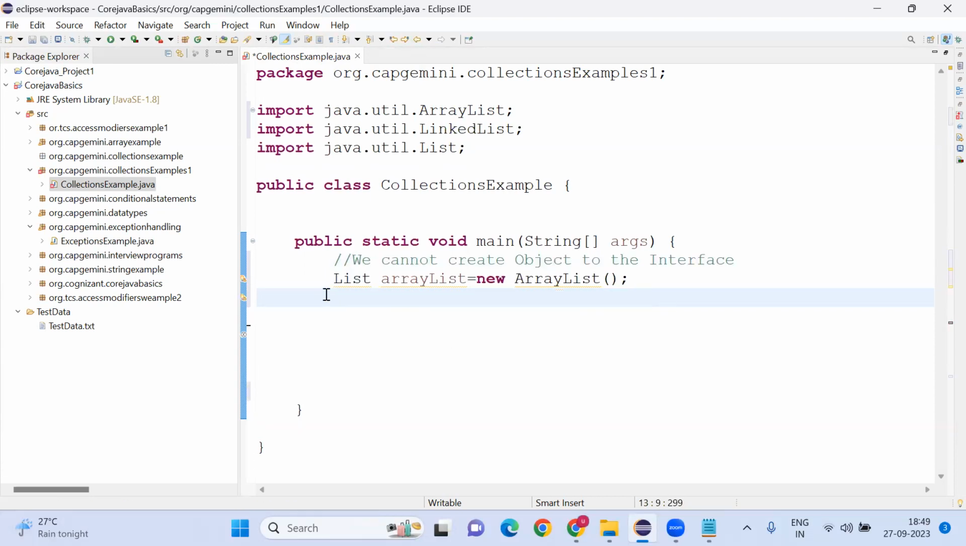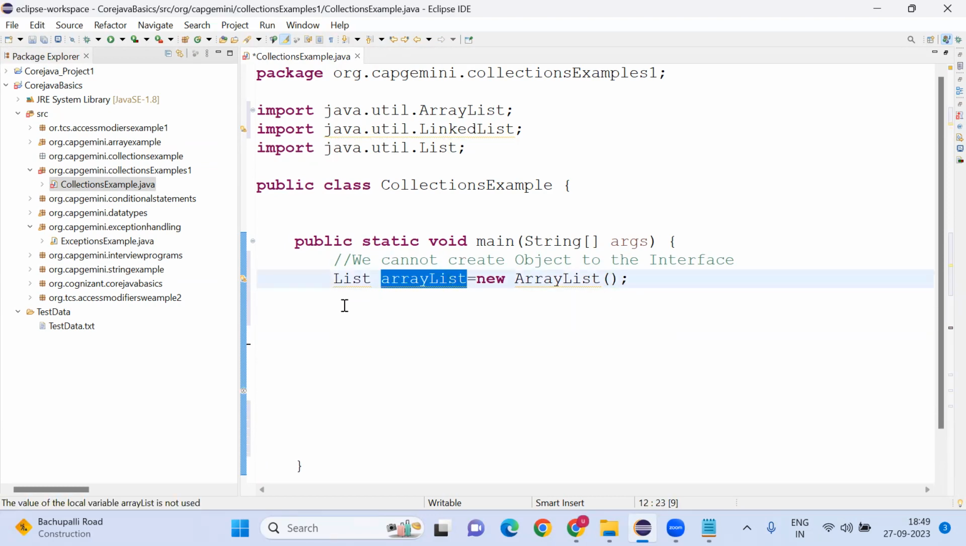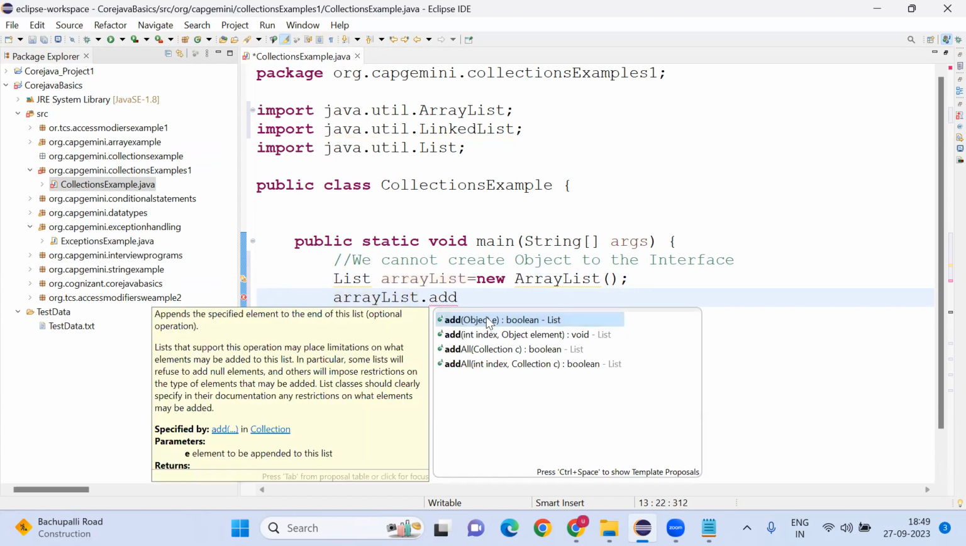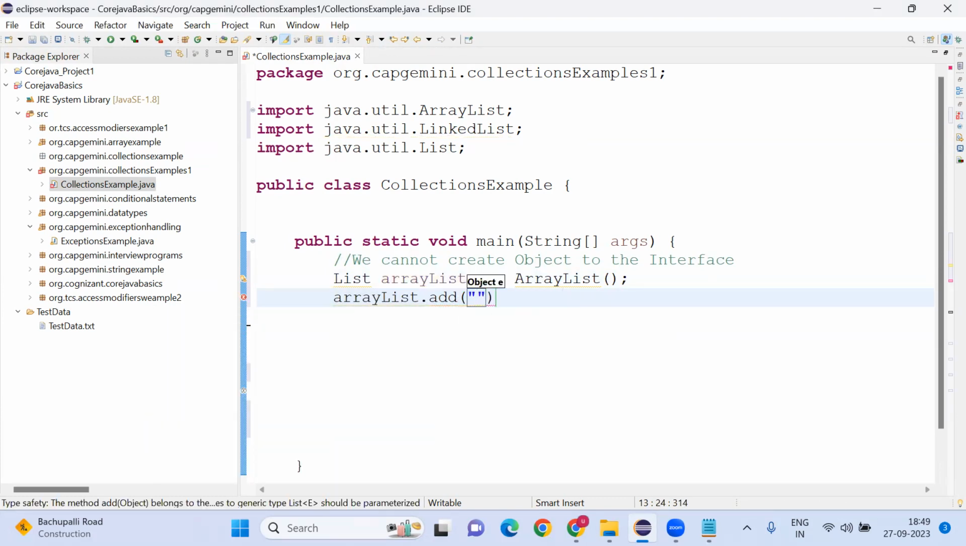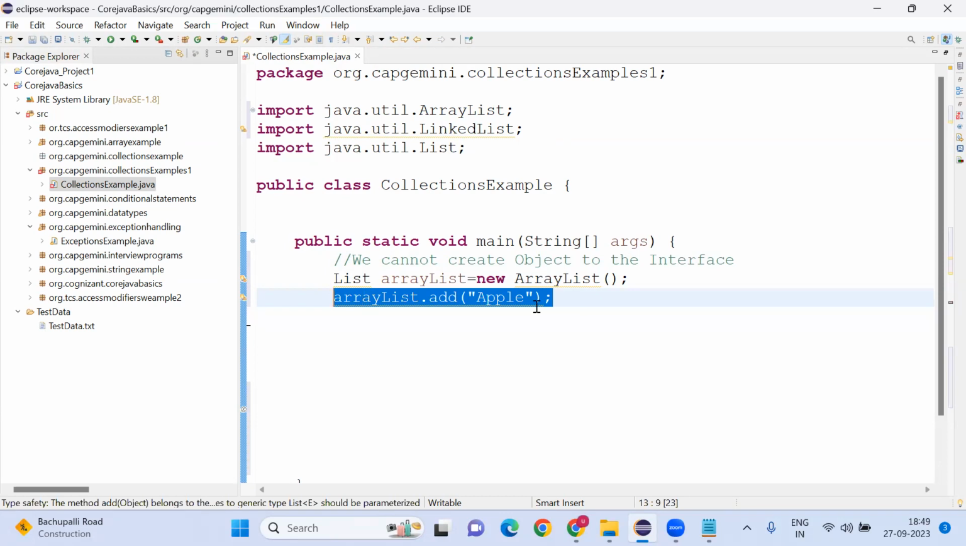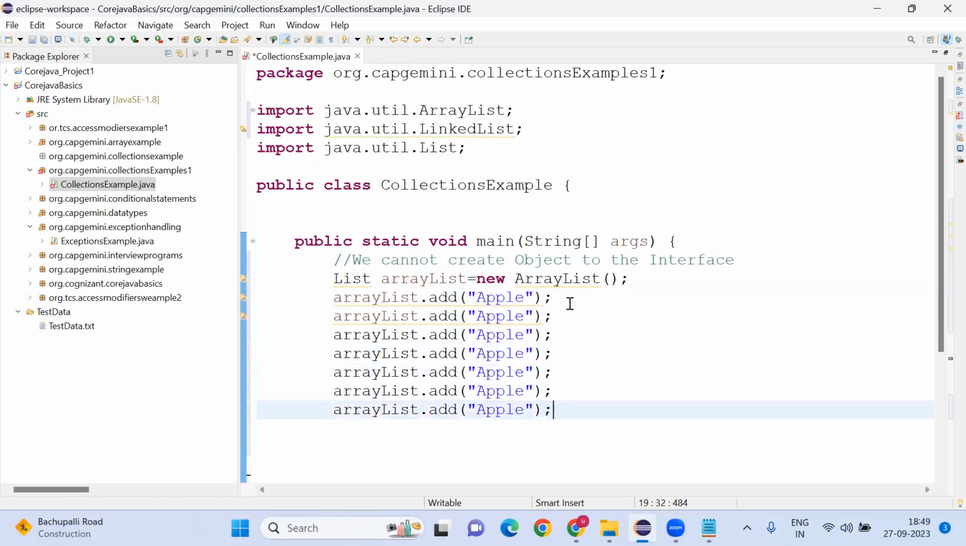Now, sorry, I'm not going to define any size. How many elements do I want to add here? I can add n number of elements. It will keep on growing based on the elements we add. See, I'm going to add apple. Based on our requirement, it will grow dynamically. No need to define a predefined size.